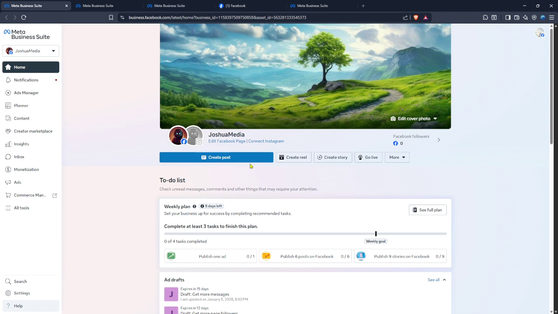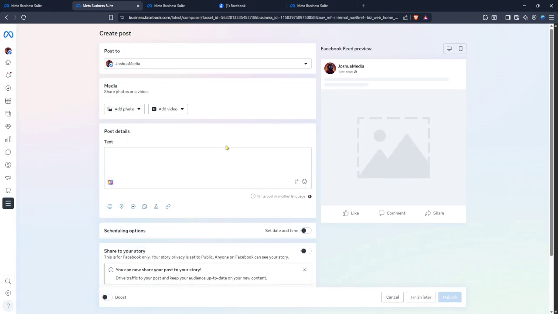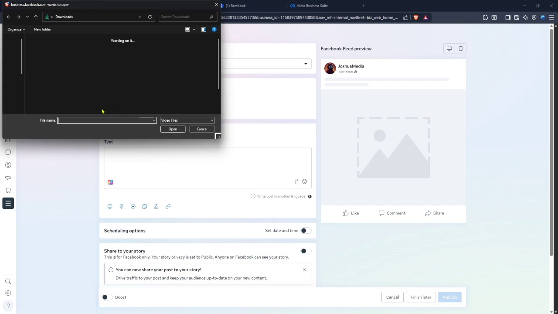Next, click Create Post. This opens the Post Composer. We're setting up a video post first because boosting works best when the content is clean, complete, and optimized. Click Add Video, then choose Upload from Desktop. Select your video file from your computer. While it uploads, keep in mind a few best practices.